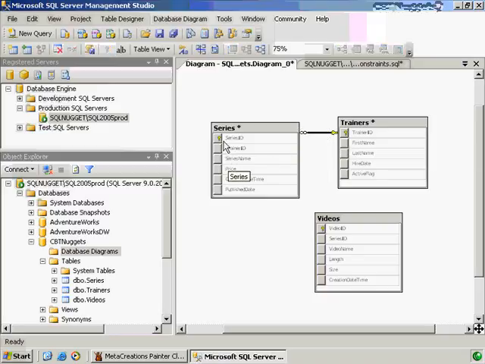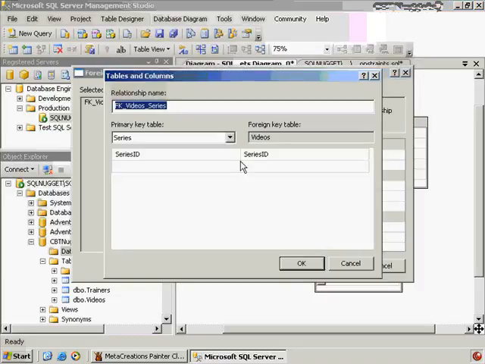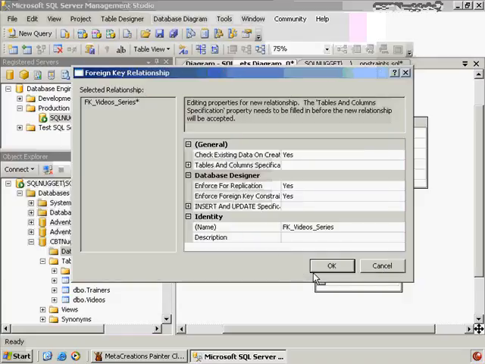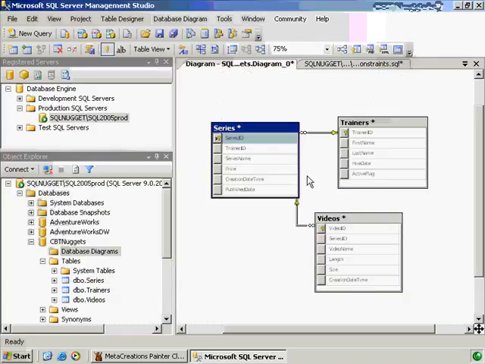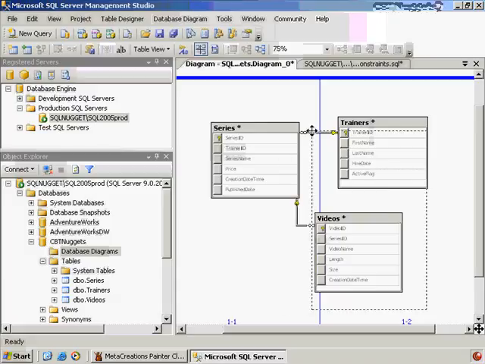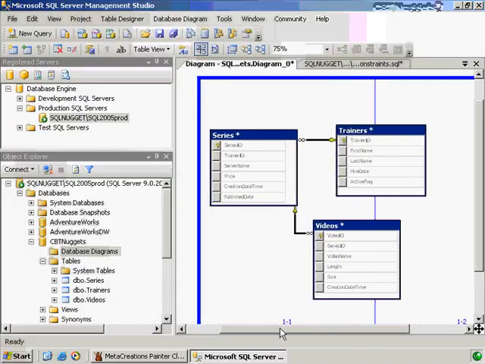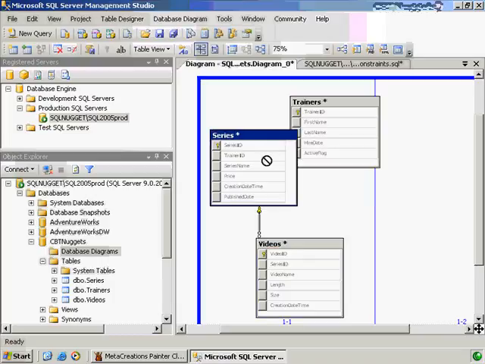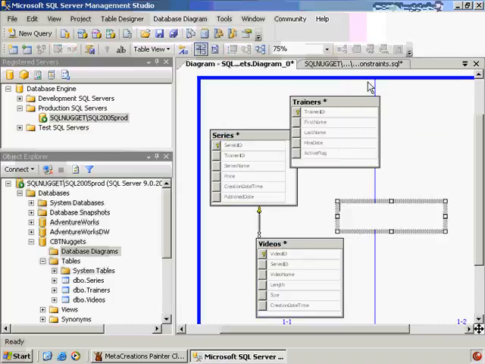We also have series ID to videos. So series to videos here, primary key table series, foreign key table videos, series ID is our common column there. So we click OK here, we'll click OK here, and boom. Now we have our relationships set up between our tables. Simple as that. You can see we have a bird's eye view here on our database diagram. And you can do some pretty cool things in here. You can do things like view your page breaks, and this really turns into an excellent little documentation tool that I personally use quite often, because you can put your own text annotations in here.